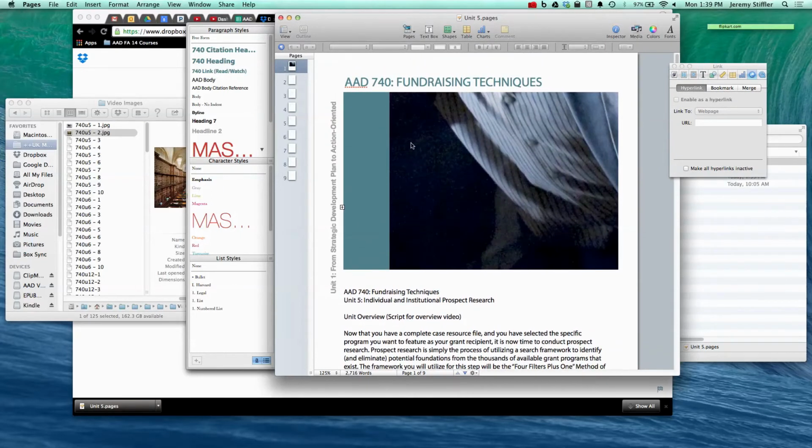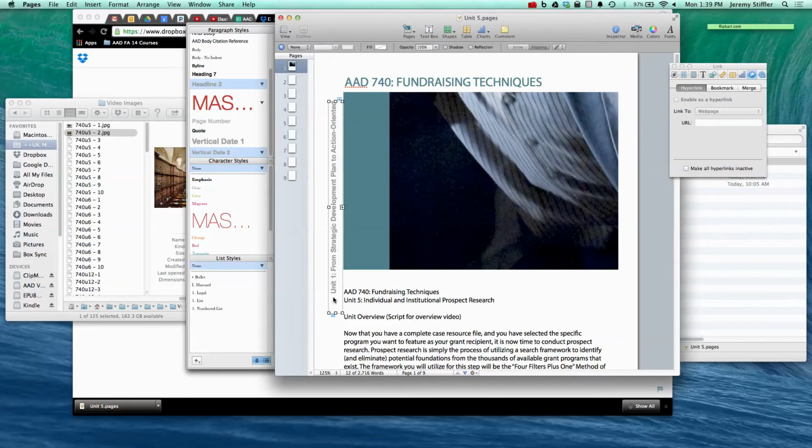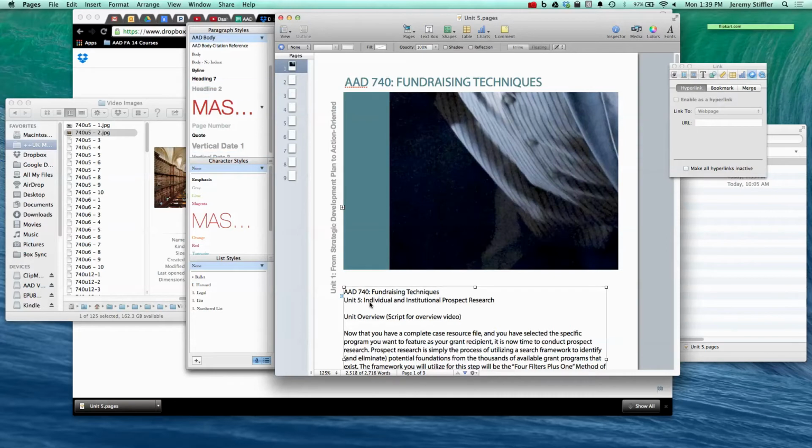The very first thing you need to do is change the unit content on the left-hand side here. So this is the unit title, the unit title for Unit 1. We obviously are not in Unit 1, we're in Unit 5. So the title is conveniently located down here for you.